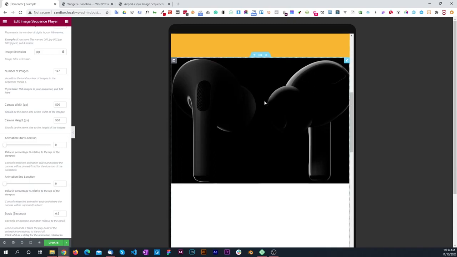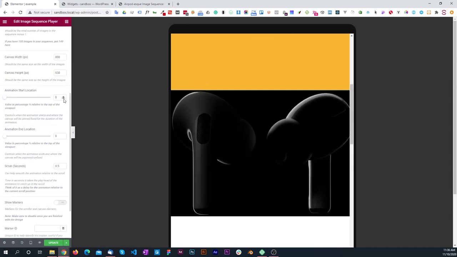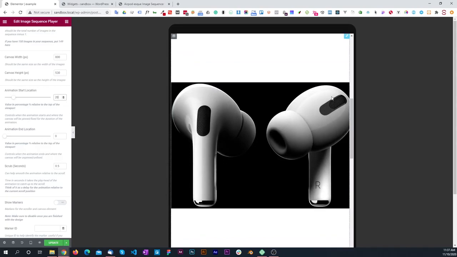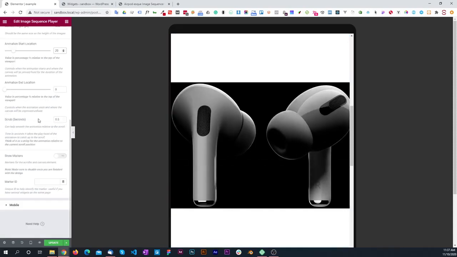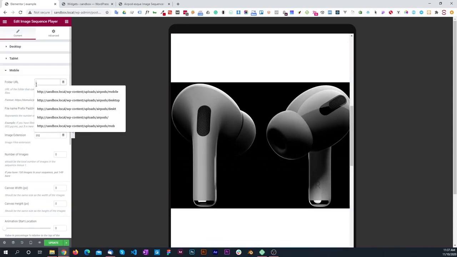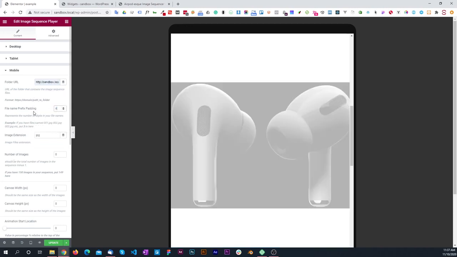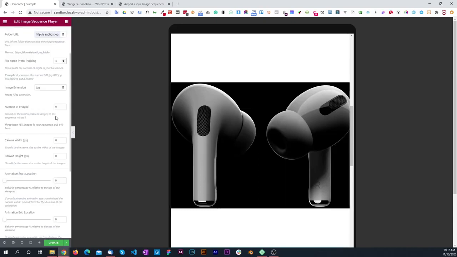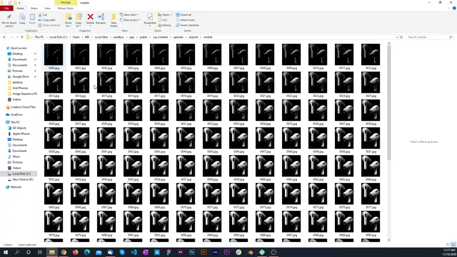And again, we probably don't want it to stick to the top in this case, so we're gonna change the location to say maybe 20%. And so in this case it would be pinned at 20% off the top. And again, same thing for mobile. Just give it the new location. The prefix is the same. Number of images are the same, and then it's just the width and height of the canvas.